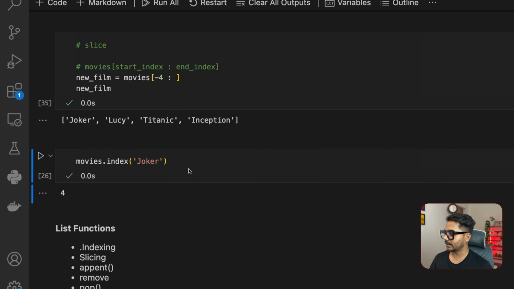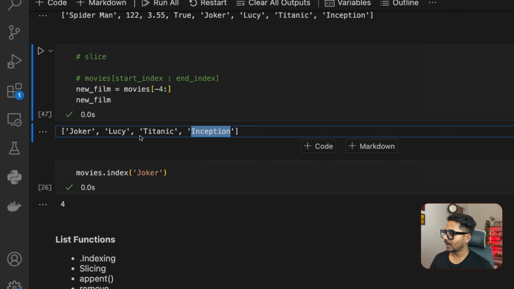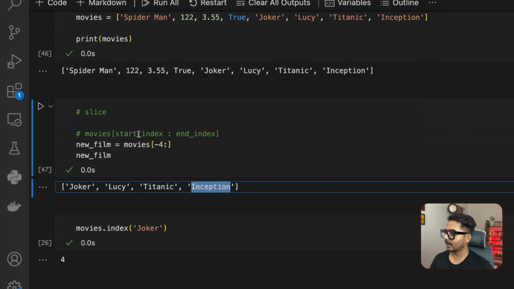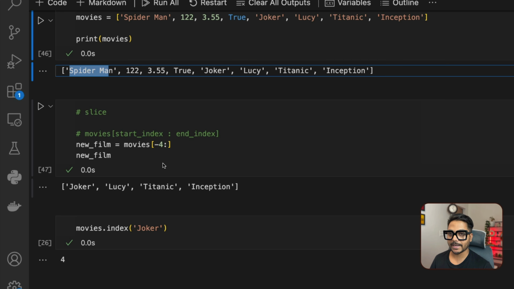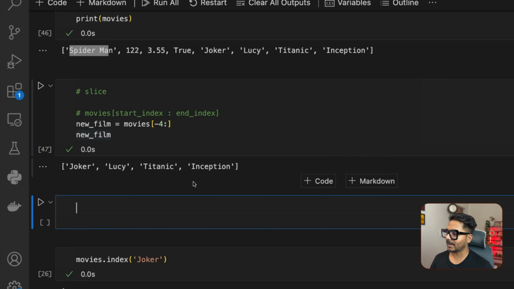Let's go ahead and see the next function, that is going to be append, okay. Let's say I want to add a new film over here, that's going to be Spider-Man. I want to add it now into this variable. For that I can use append. Let's see what the append function does. We can just go ahead and say new film dot append, okay.